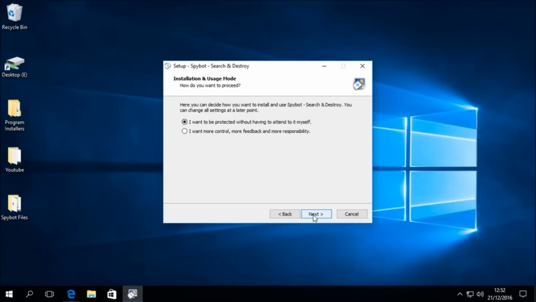This installation mode will install all of the default options and should be used by novice users who do not wish to configure Spybot themselves and would rather stick to the default configuration. The other option is, I want more control, more feedback, and more responsibility. This option should be selected by more advanced users who do not want to install all of the defaults but would rather customize their own installation. So we are going to select, I want more control, more feedback, and more responsibility to go through with a custom installation. Click Next to continue with the setup wizard.